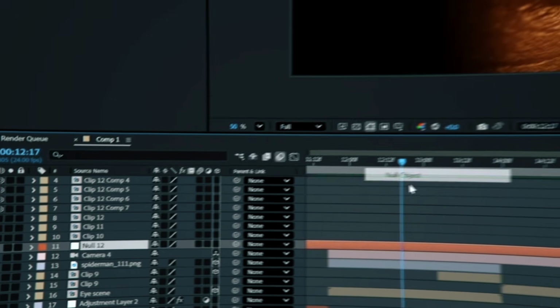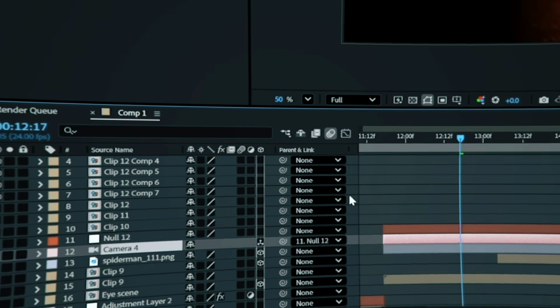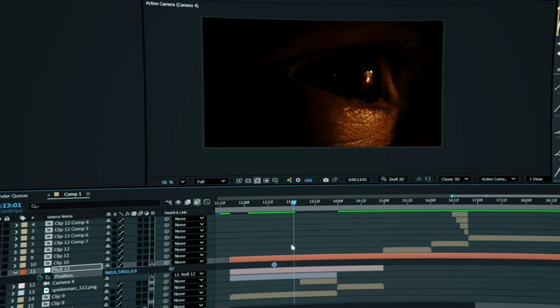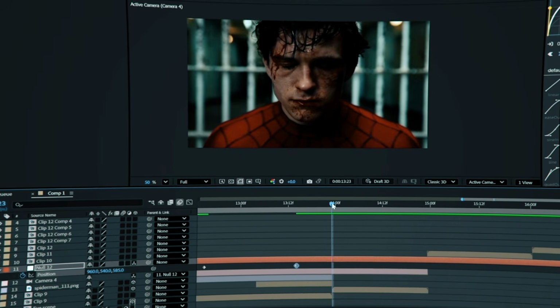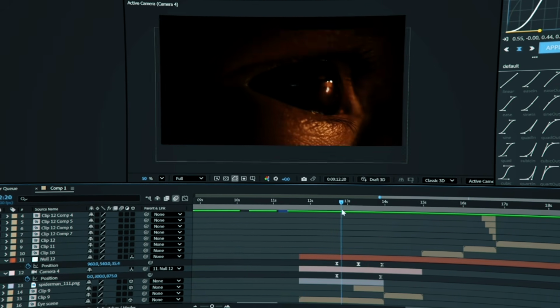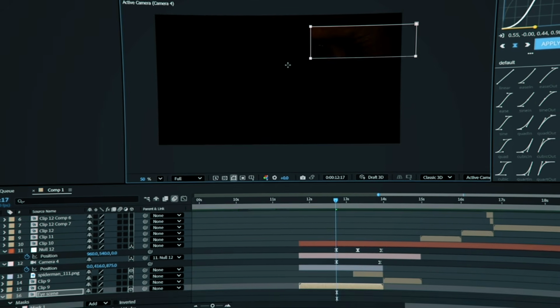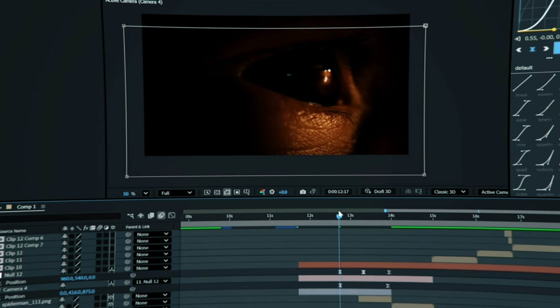We create a new null object and connect the camera to the null. Then using position on the null, we add a zoom in and zoom out animation to make the transition feel more seamless. We also mask the upper part of the eye scene and soften it with feather. Now it's ready.